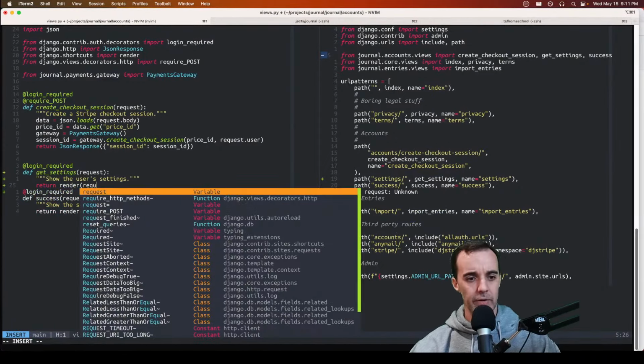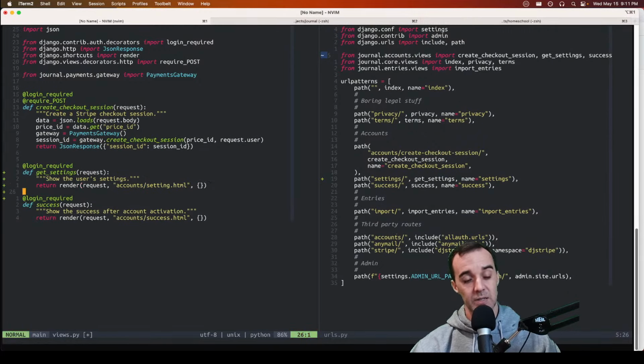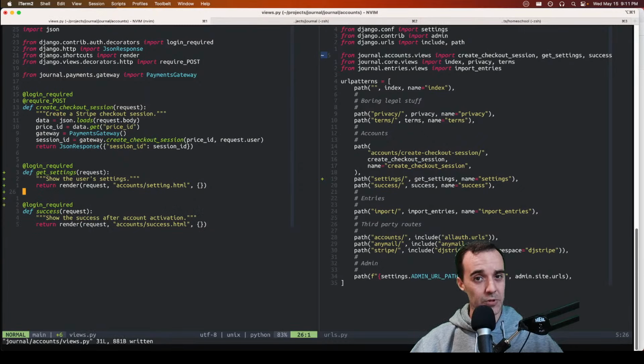We are going to render a page that doesn't exist yet. That's okay. We're not calling anything yet. And this will be our accounts settings HTML template. And at the moment, we don't need any context. We might need some context. I suspect we will as we hook this thing up to an actual Stripe session eventually. But for the moment, we don't. Hold on. Settings.html.